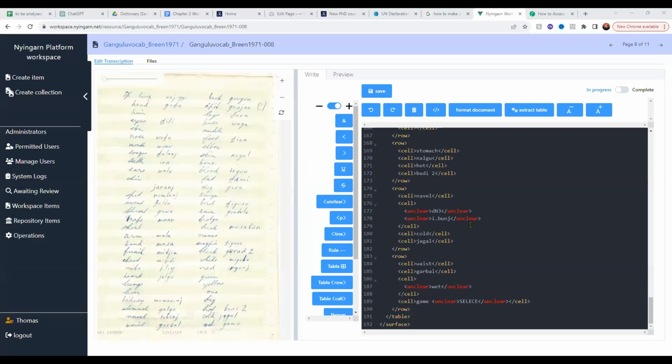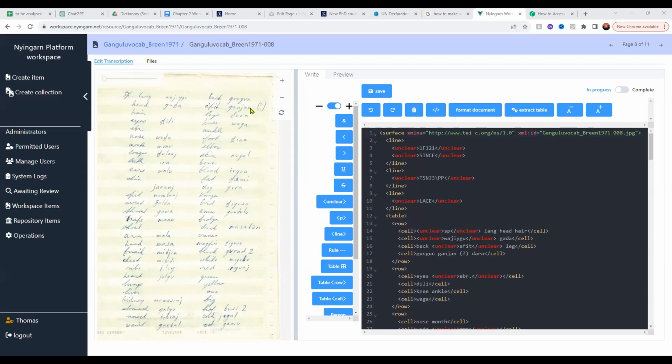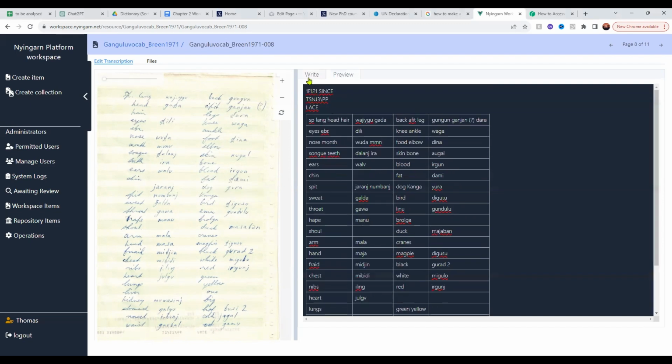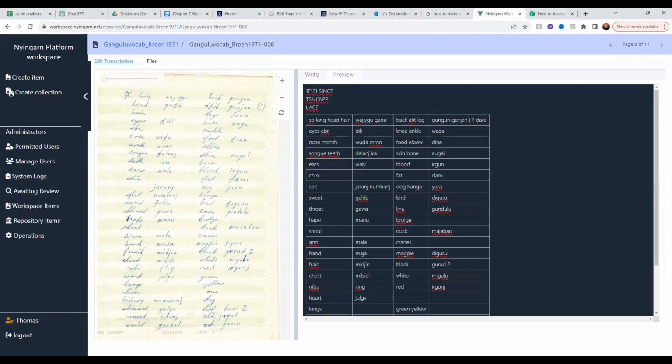Hi everyone, I'm just going to show you guys how to make a table in the Nyingarn workspace if you come across a manuscript that looks something like this or requires a table to make it easier to read. What you can do is, well, so far we've got this. This is the computer making a table for us, but we don't want this because it's not quite right. It's a bit messed up.